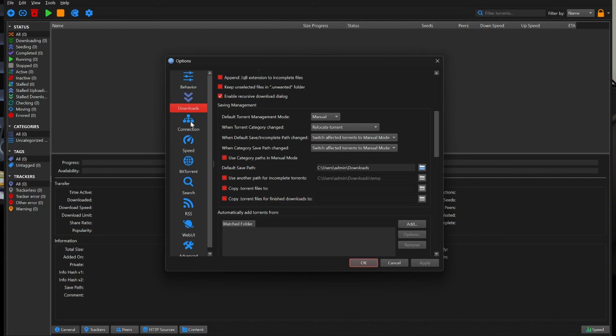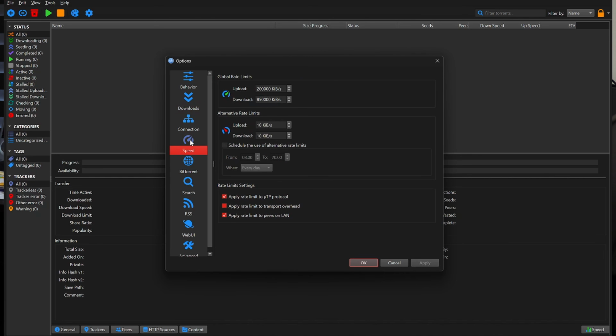Another thing some people like to check and change is the speed. I have a 1 gigabit per second plan, so you'll notice my number is huge. This translates to almost 850 megabits per second download, which leaves about 250 for my family to use.